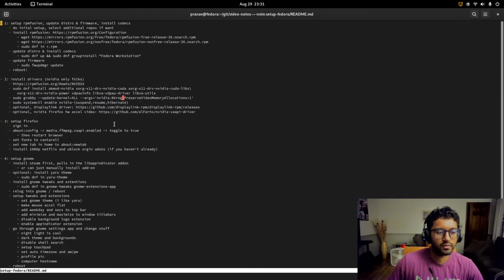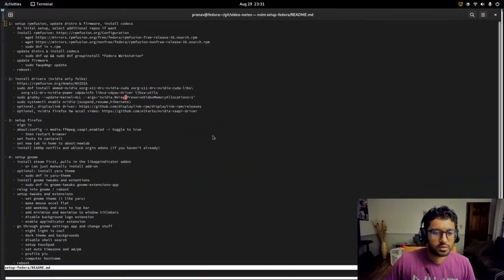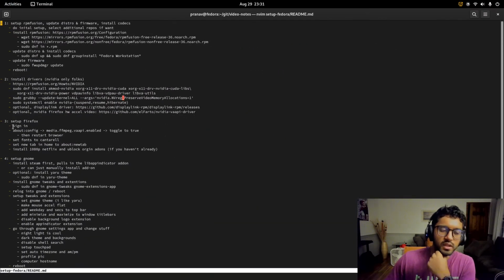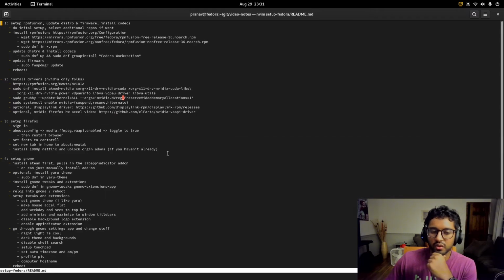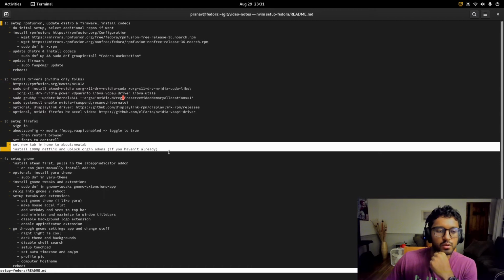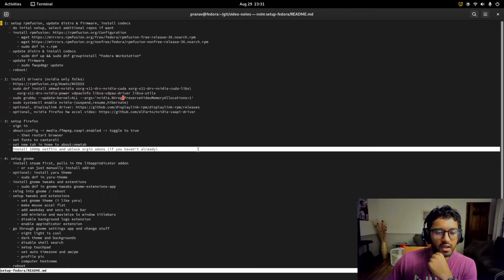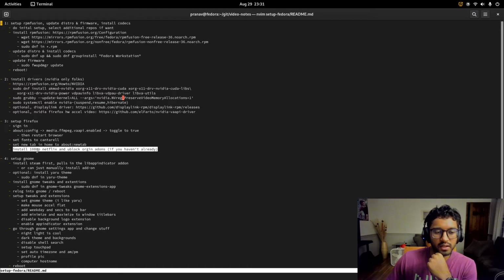So we want to set up Firefox. And as we can see here, what we want to do is sign in to Firefox, which I've already done. We want to set up hardware encoding, which I've also already done, and I'll show you that. And then we want to set up our fonts and then the new tab, because Fedora kind of annoyingly hijacks your new tab. And I already have these plugins installed, but I'll add links to them.